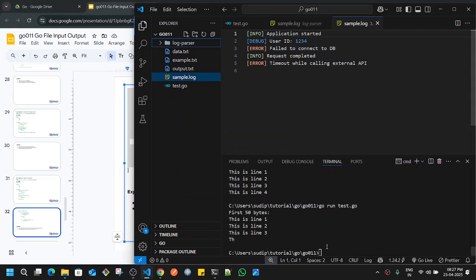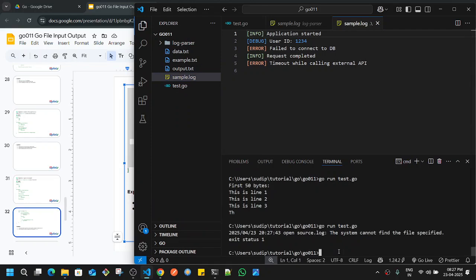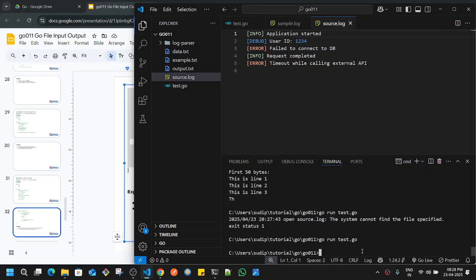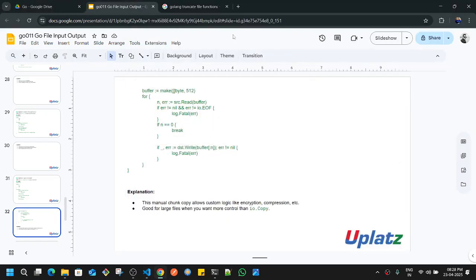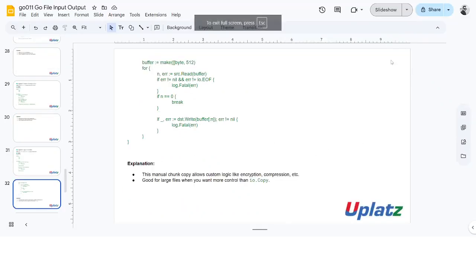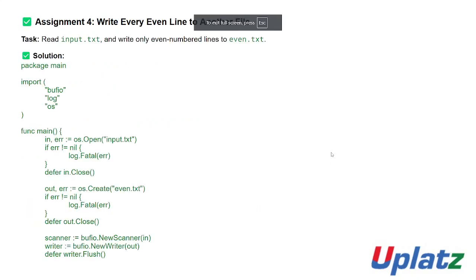Okay, let's see. Run test.go. And the system cannot find the file specified. Is it sample.log? Sorry, it should be source.log. Yes. So source.log, here is the backup.log, same thing. Okay, this is buffered copy. Slideshow. Go to next.